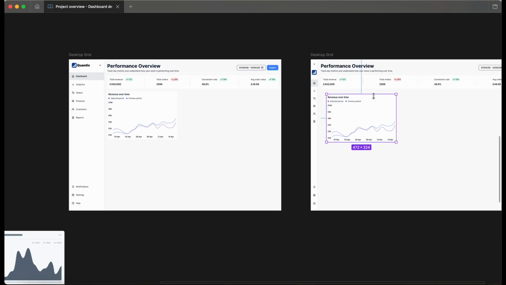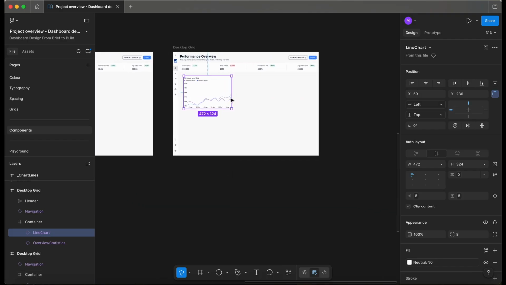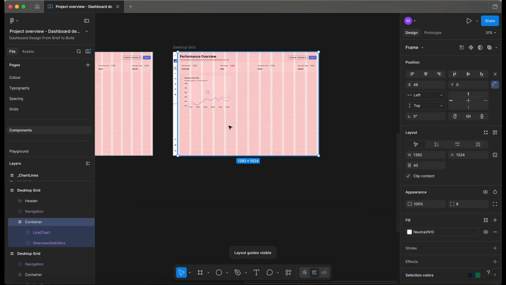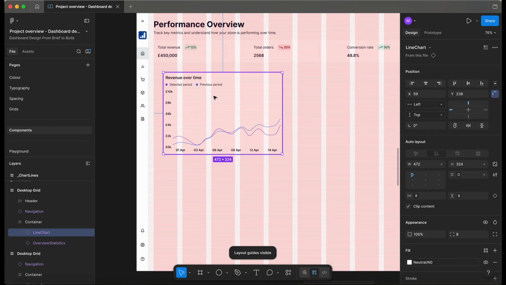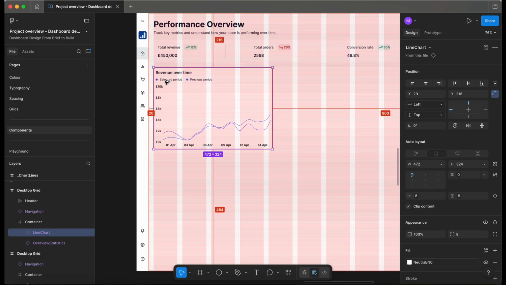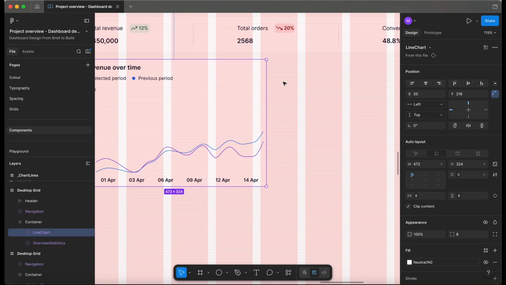Okay, let's just pop that over there. Let me get my menus back. Command /. All right, let's Shift G. Let's move it into the right position. So about there, so 20 pixels, 20 pixels. Let's just stretch that out a bit more.